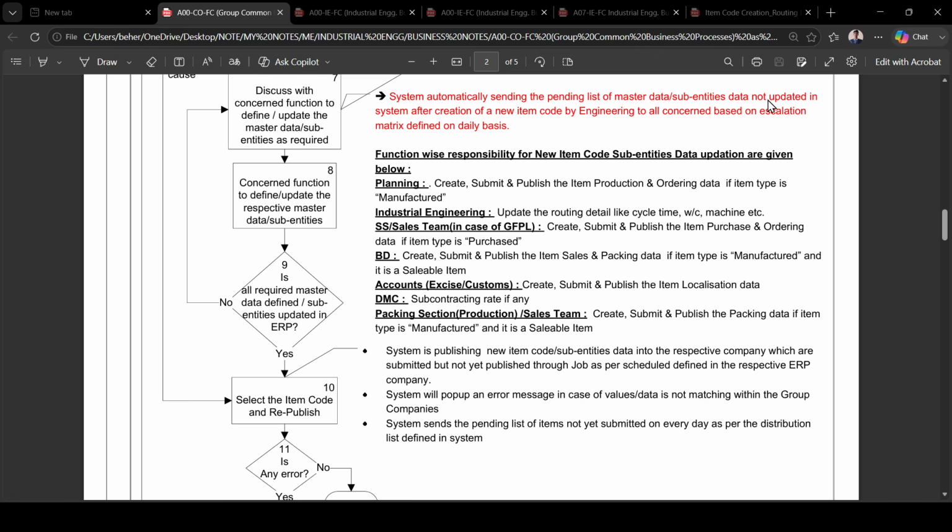So function wise responsibility for new item code sub entities data updates are given below. So planning: create, submit and publish the item production order data. If item type is manufacturer or industrial, update the routing details like cycle time, work center, machine, etc.